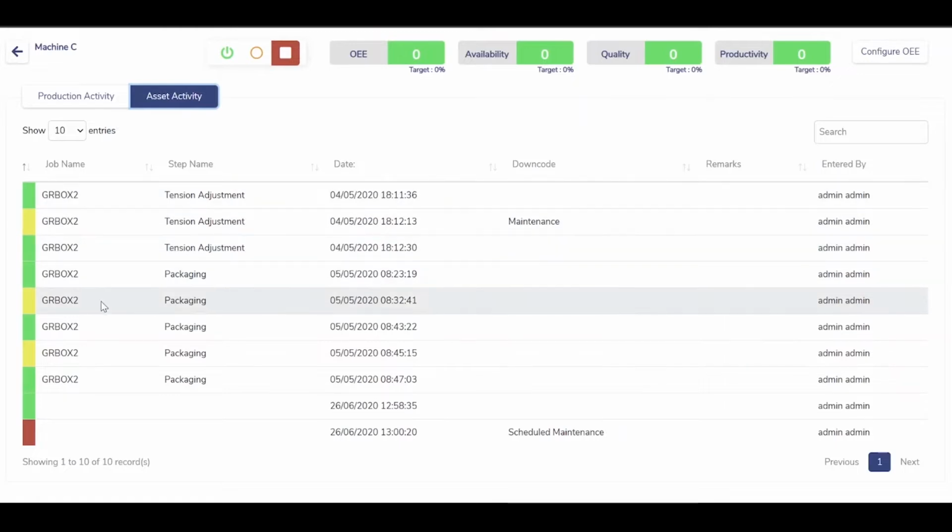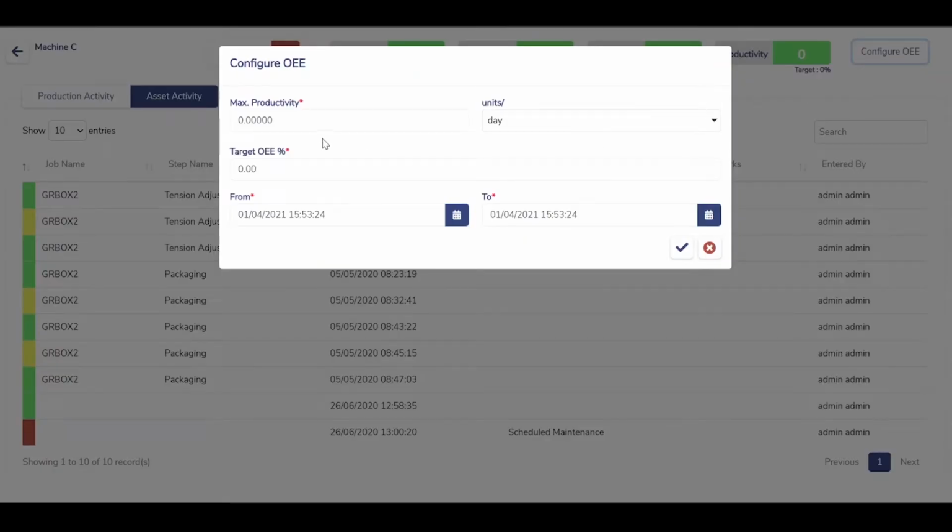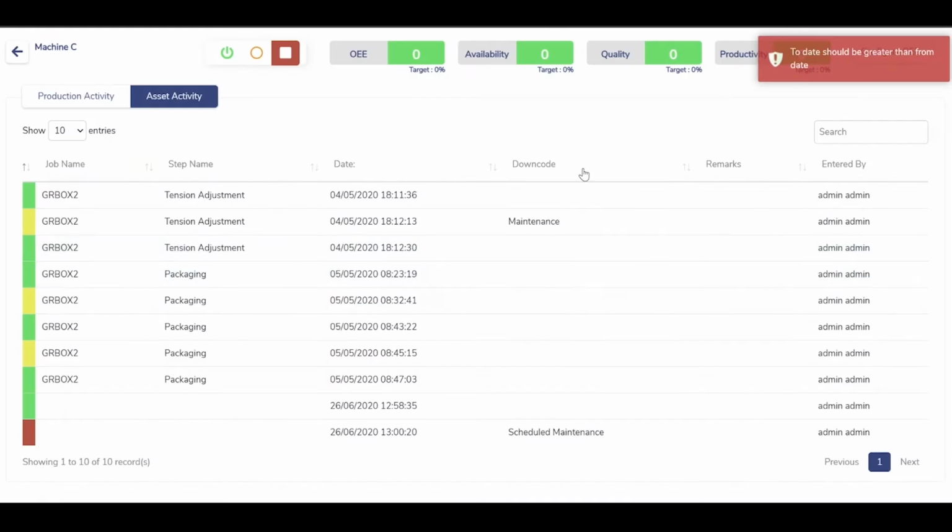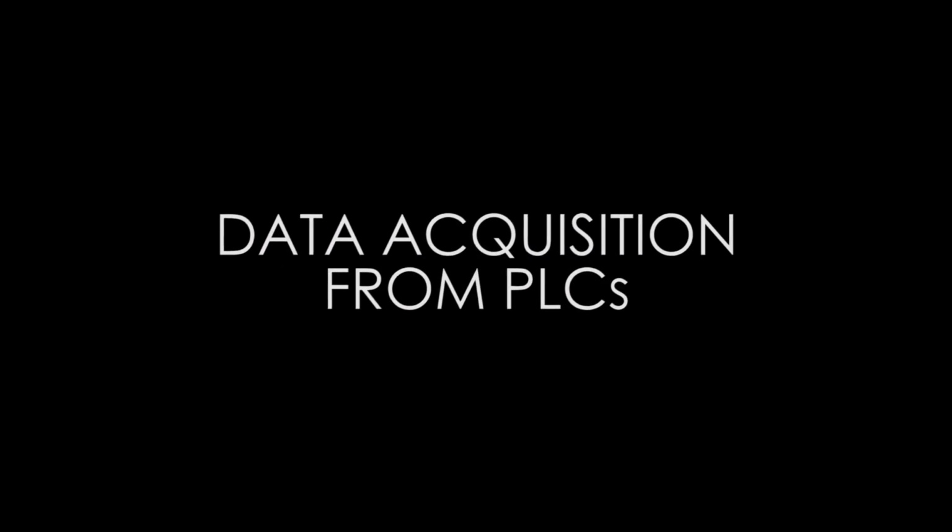For example, here I have a record of all the machine activity that has taken place, and I can manually add conditions as to what my optimal OEE should reflect, and production data that reflects how much this machine has actually produced and what the quality of that production has been recorded as.